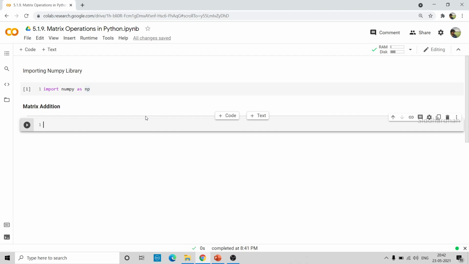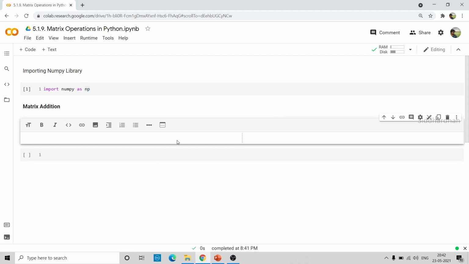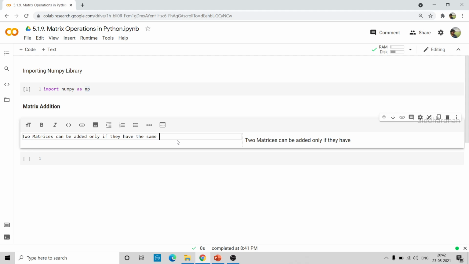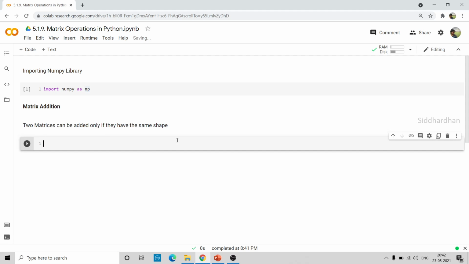There is one main thing which we need to take note of in matrix addition. We can add two matrices only if they have the same shape. I'll just make a text here: two matrices can be added only if they have the same shape. We have discussed this in the previous video. I'll also give the link for the previous video in the description. Shape is nothing but the number of rows and columns.